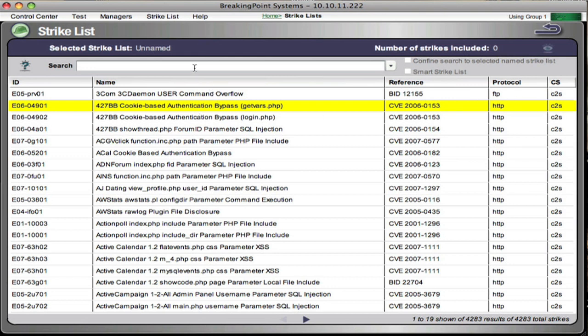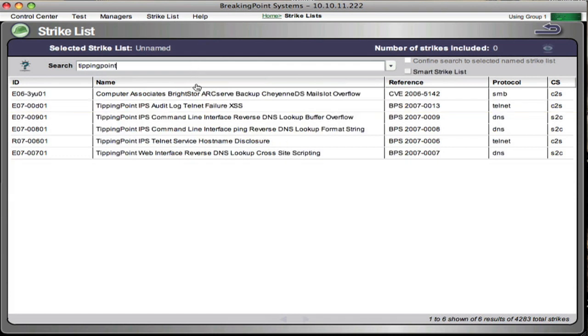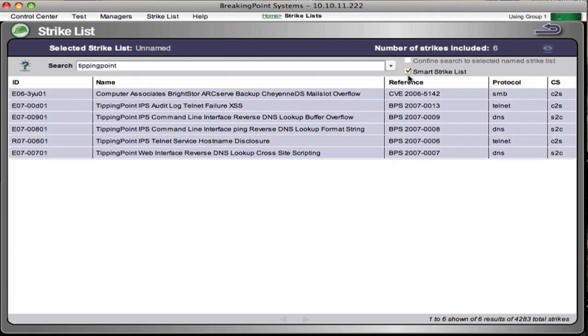But what's great about it is I can actually search for things. So let's search for tipping point. Now we found all these tipping point bugs, and most of these haven't been fixed yet. So we got 1, 2, 3, 4, 5 of them. And the nice thing about it is I can say smart strike list. What this does is every time I add something to a tipping point, or the keyword tipping point is located, it will automatically put them into this category. So if I'm testing strikes and I want the latest strikes for tipping point always, even if I do a strike pack update, it'll put these in there, which is great.